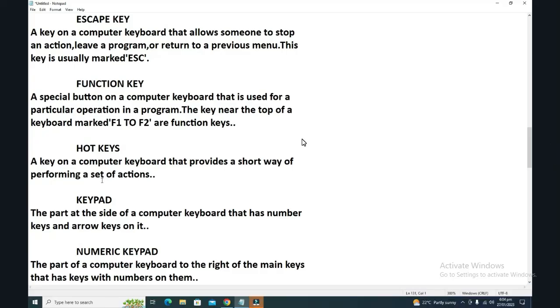And then a function key is like a special button on the computer. Like I said, F1 to F12. They all are function keys, including Alt F4. They are also function keys. Hotkeys are keys on the computer that provide a short way of performing a set of actions, like Control Plus. It zooms in on something, like in the notepad.